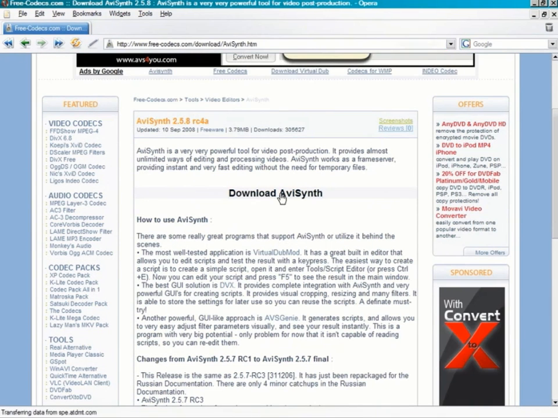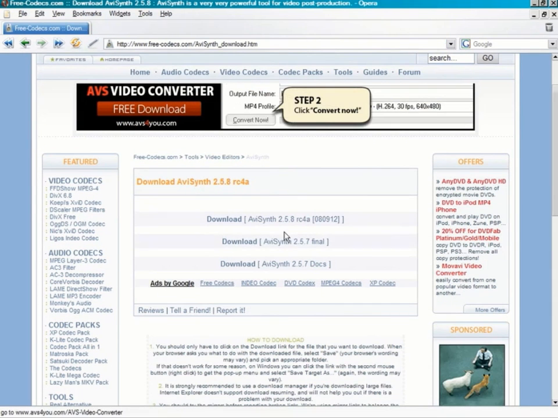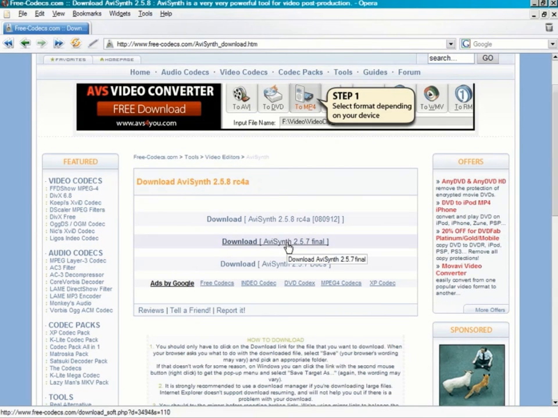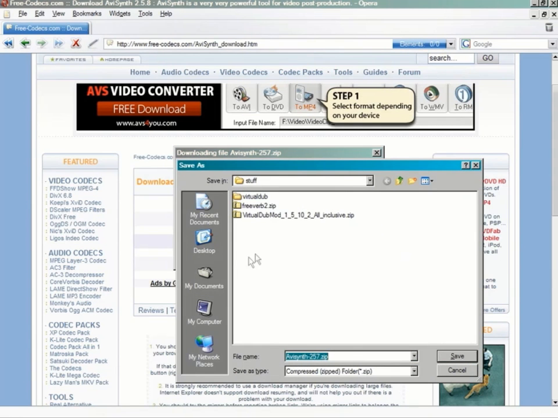Now download AVI Synth. And it probably won't matter, but I'm going to get the 2.5.7 one because the one up here could be unstable. I don't know. It says RC4A, which stands for Release Candidate 4 Alpha, so who knows what's changed. Now go and save this to our stuff directory.